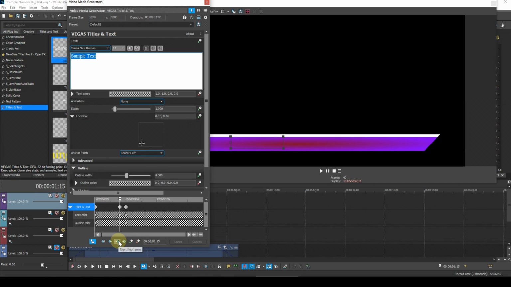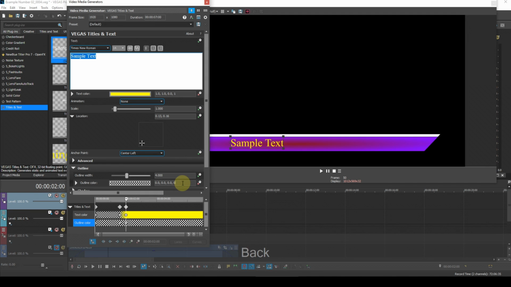I'll go to the next keyframe and I will change the opacity to 1 and the opacity of the outline to 1.